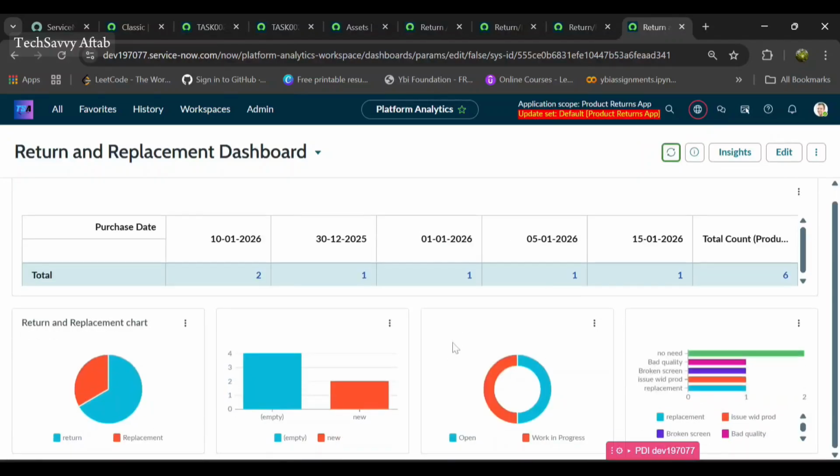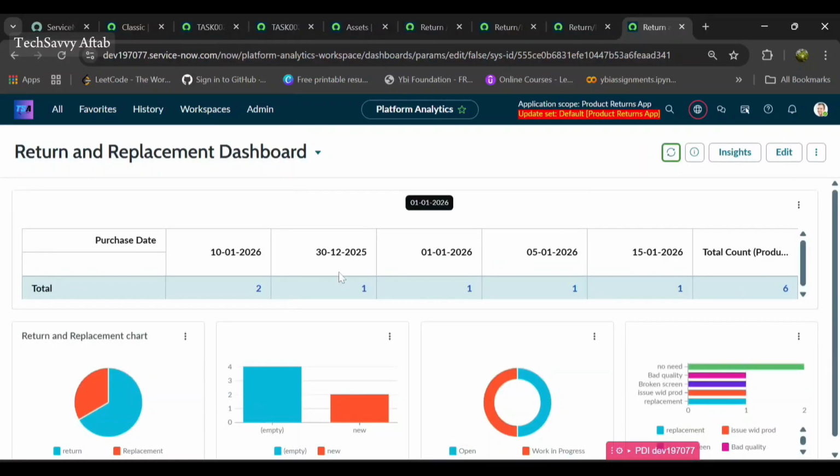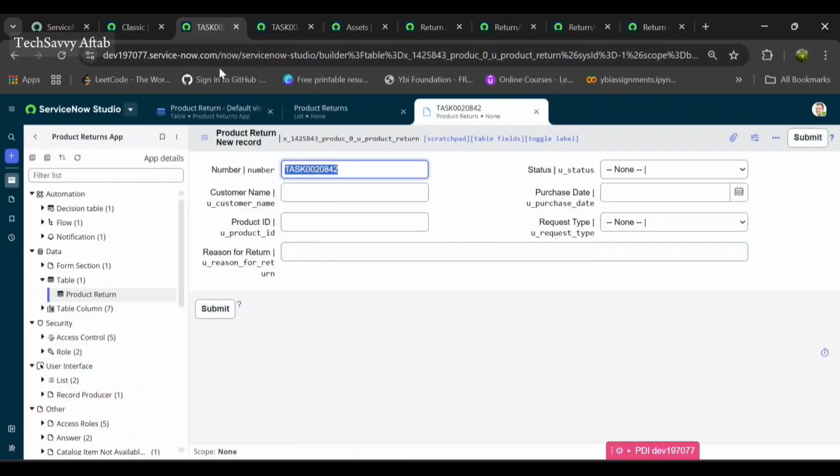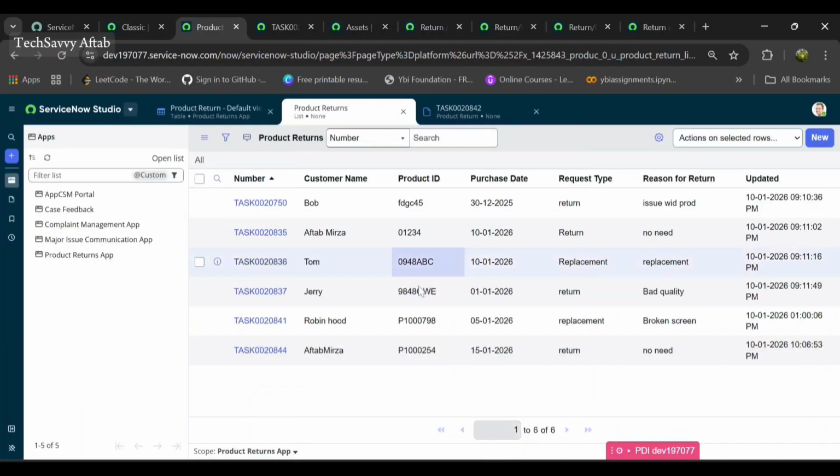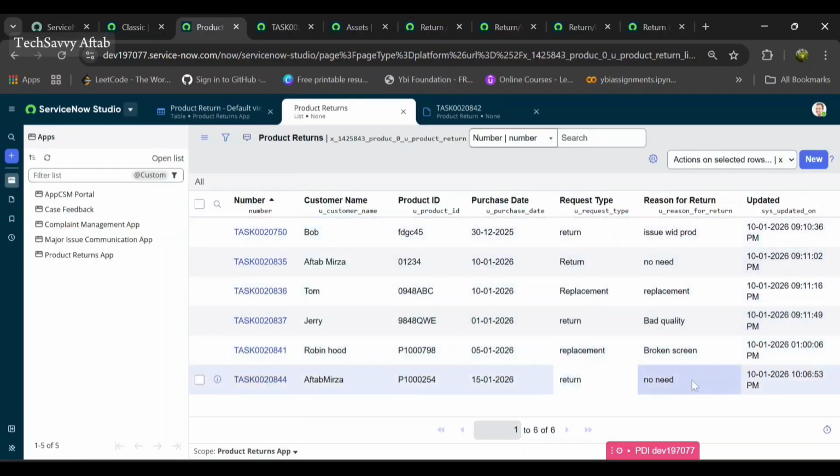And here I have created the dashboard also. It will reflect in the dashboard also. Here you can see in the dashboard, all the things are matched to each other. Here also it reflects in the table. So that's it.